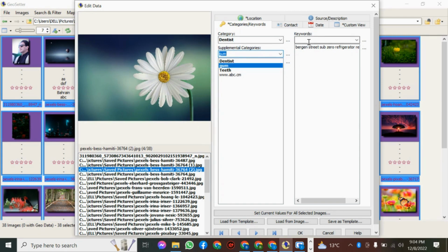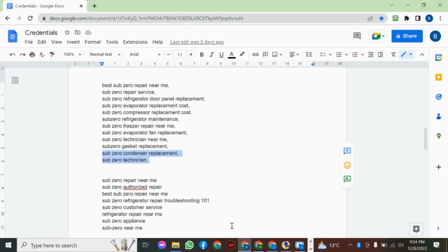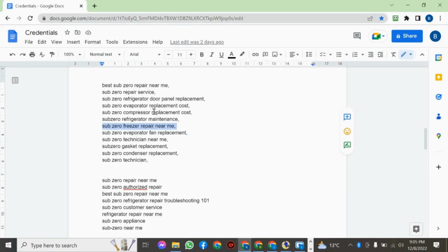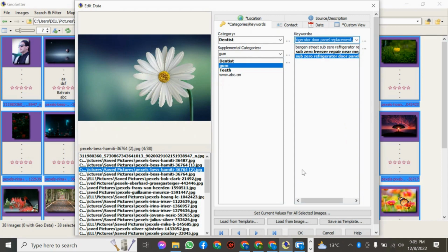And here you can add a keyword as well. Let me show you how to do this. I have a random keyword here, which is not actually related to this business, but just for the sake of the video, I'm going to show you. So I have copied and pasted a keyword. Now you can add as many keywords as you want, right? For example, let me copy this one, and I have added three keywords.